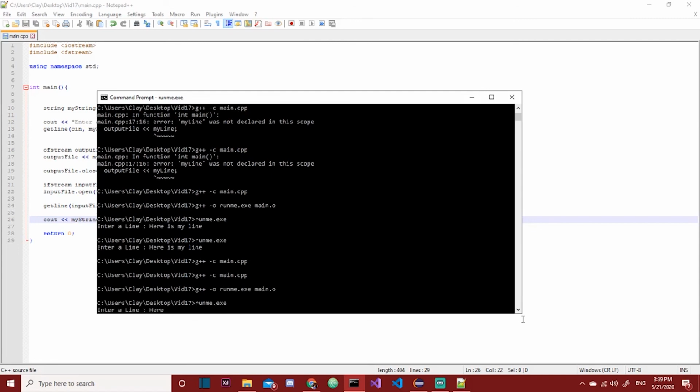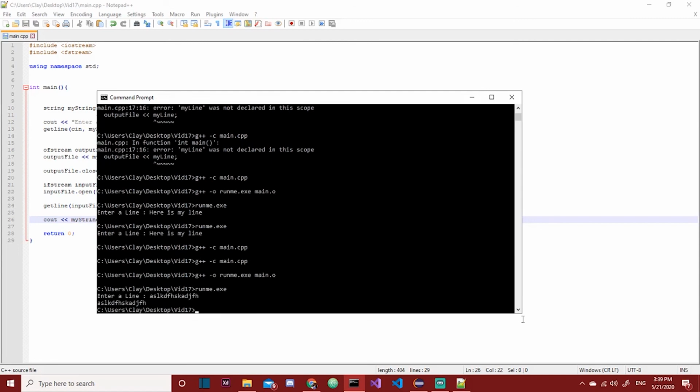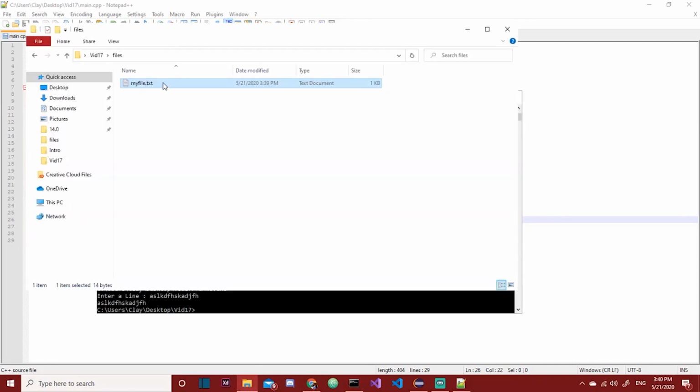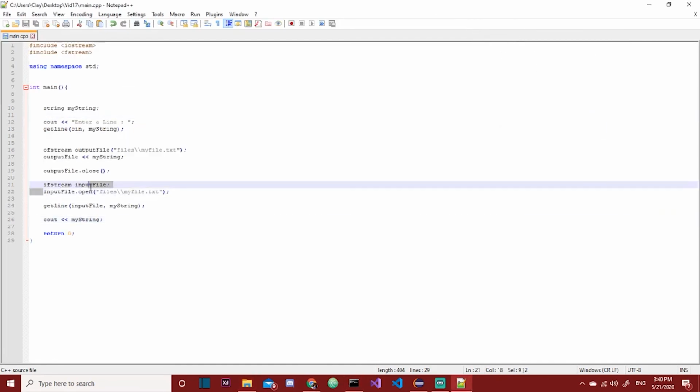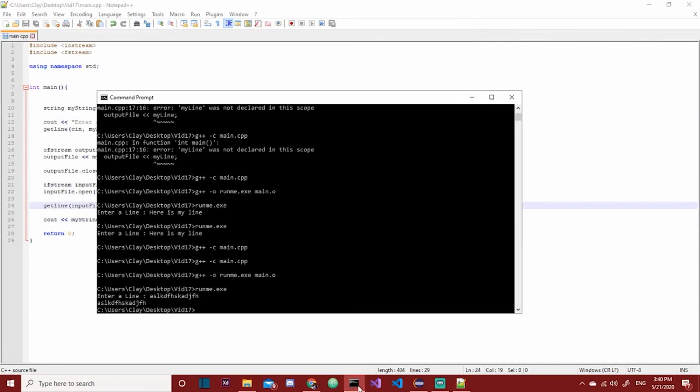We'll enter a line. We'll just put in some random stuff like that, and now that gets saved to the file, and it happens so fast I can't even keep up. So it gets saved to the file, and then what we do is we get the input from that file and print it back out to the screen.